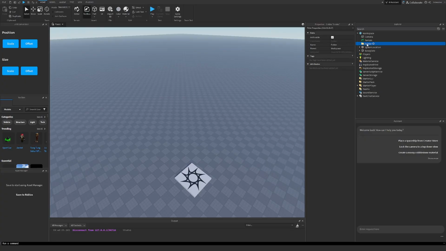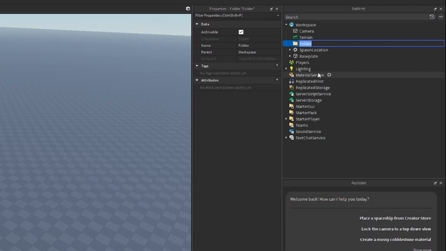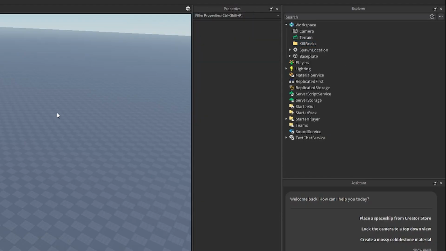But we're gonna create a folder here, and we're actually gonna right-click this, and we're gonna rename it just so we know what we're working with here. I'm gonna rename it to KillBricks. So this folder is gonna be where we store all our KillBricks so that they all work together in tandem.